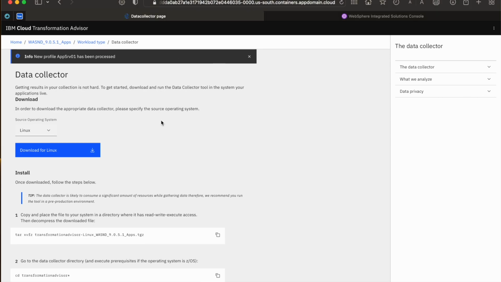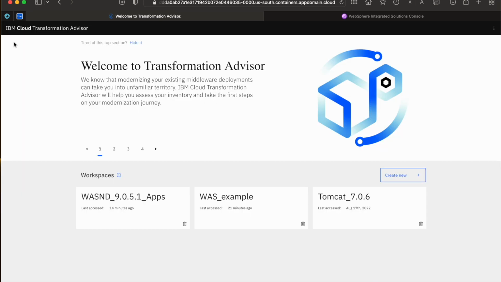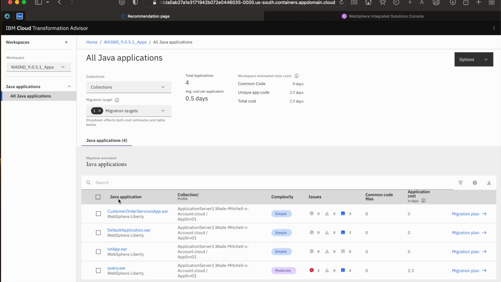Now let's look at what data it has collected for us. You'll notice the message at the top of the page that shows that we've collected new data. And you'll notice our workspace now has information on it. After a moment where the Transformation Advisor makes the assessment, you'll notice that we can look at the collection that we want to see. There's our application server that we just scanned.